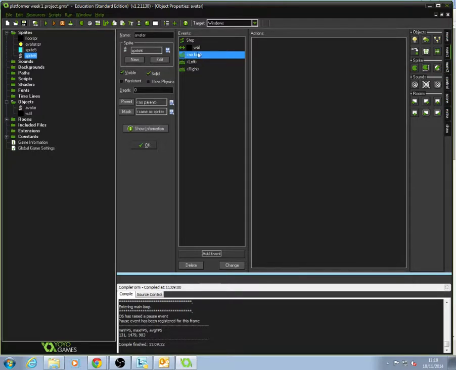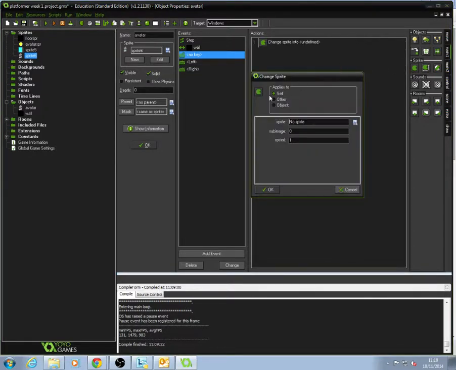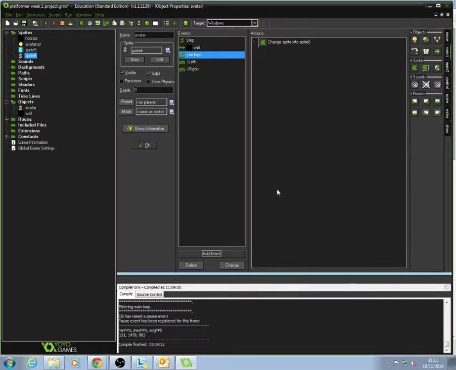So now I know image 21 on my sprite sheet is where my avatar is standing still. I want to say when no key is pressed, my sprite appears to be standing still. So I'm going to drag across the change sprite icon. I'm going to say the sprite is sprite 6. Sub-image, now we just said image 21 on my sprite sheet was him standing still, so sub-image 21, and I'm going to put speed as 0 because he's not moving. So when no key is pressed, my sprite is going to be changed to sub-image 21, and there we go, and click OK.